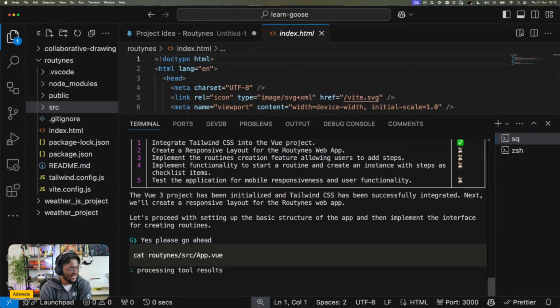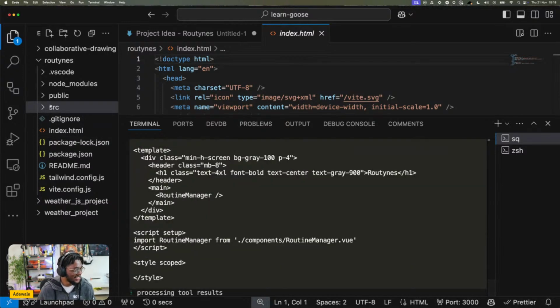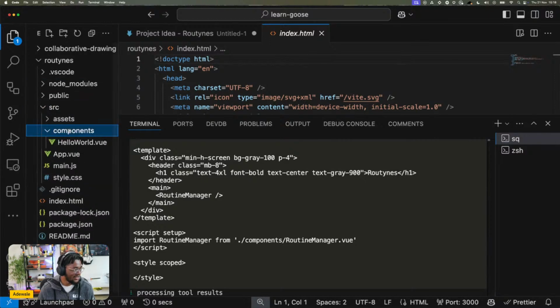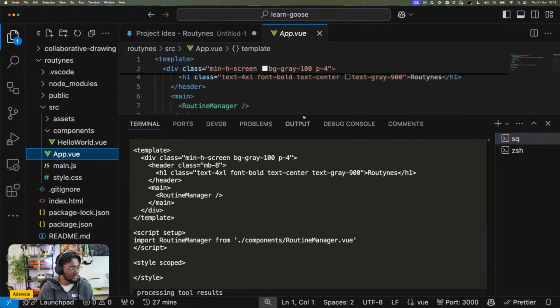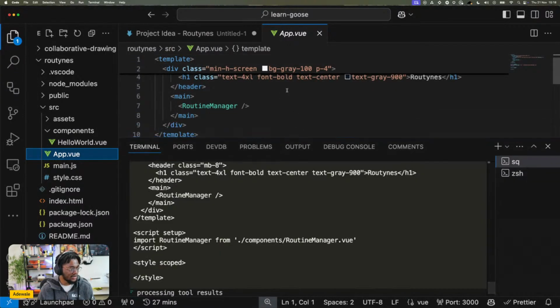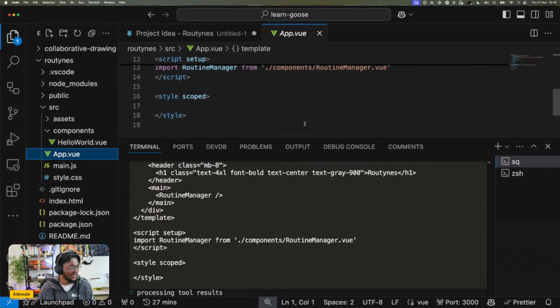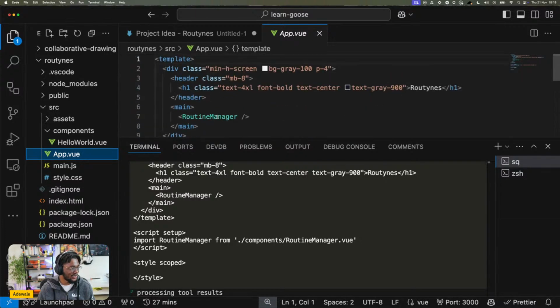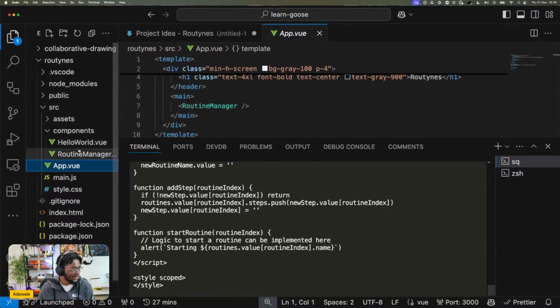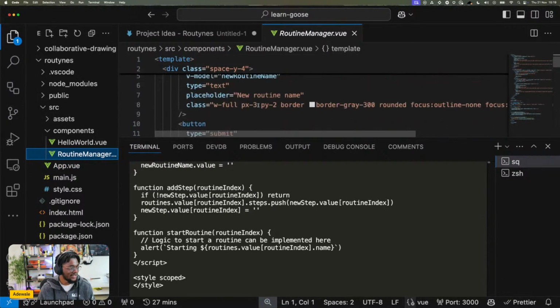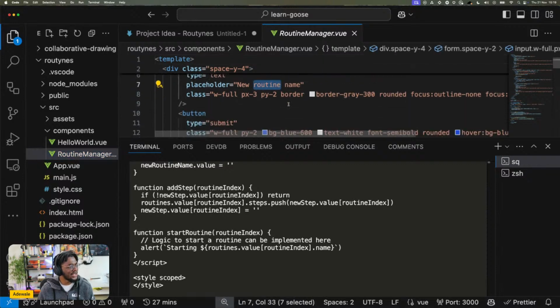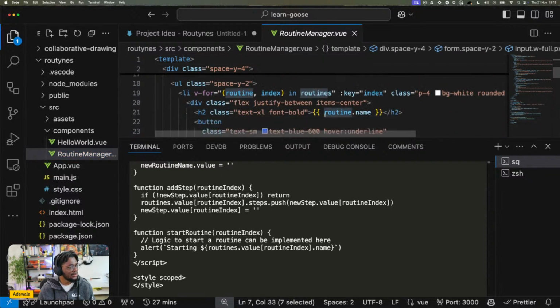Okay, so it's creating the App.vue. Routine manager, nice, from the components. So we should have a routine manager component created here soon. We have the newly created App.vue. One second, let me reduce this a bit. Yep, it's creating our code. Nice. All right, we have the routine manager created as well. New routine name: it allows me to add a routine name and then it submits. But what about the steps?